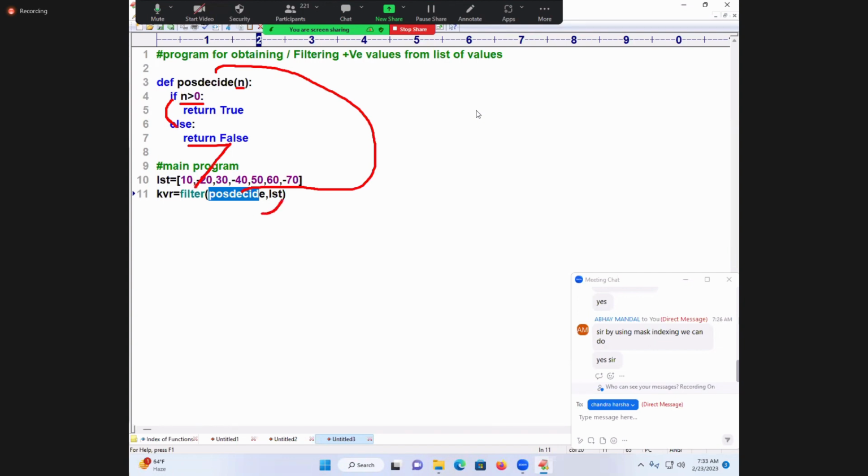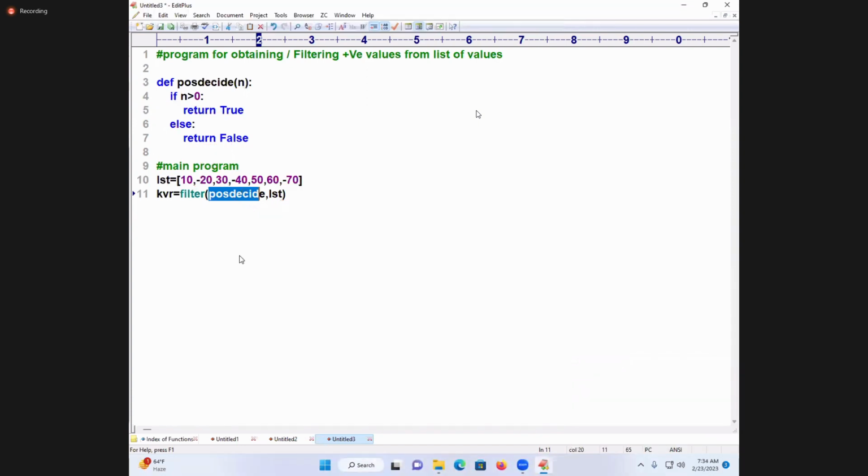Next value of lst, please. 30. 30 will go to which function? pos_decide. What is the value of n? 30. 30 greater than 0. True. True means it is going to be returned. Filtered or neglected? Online students, you must respond. So it is going to be filtered. Next value: minus 40. What is the value of n? Minus 40. True or false? False means not filtered.